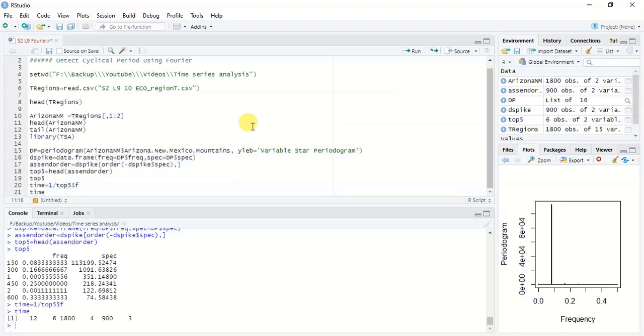By looking at this, you can see the spike was at 0.083. What is interesting here is that we get the frequency value, and we also know that 1 over time equals the frequency. So what I have done here is that I have taken 1 over the top 5 frequency values, so that eventually I will get the time. When you run this, you can see you get 12. By looking at that, you can see it takes 12 months to complete the cycle.